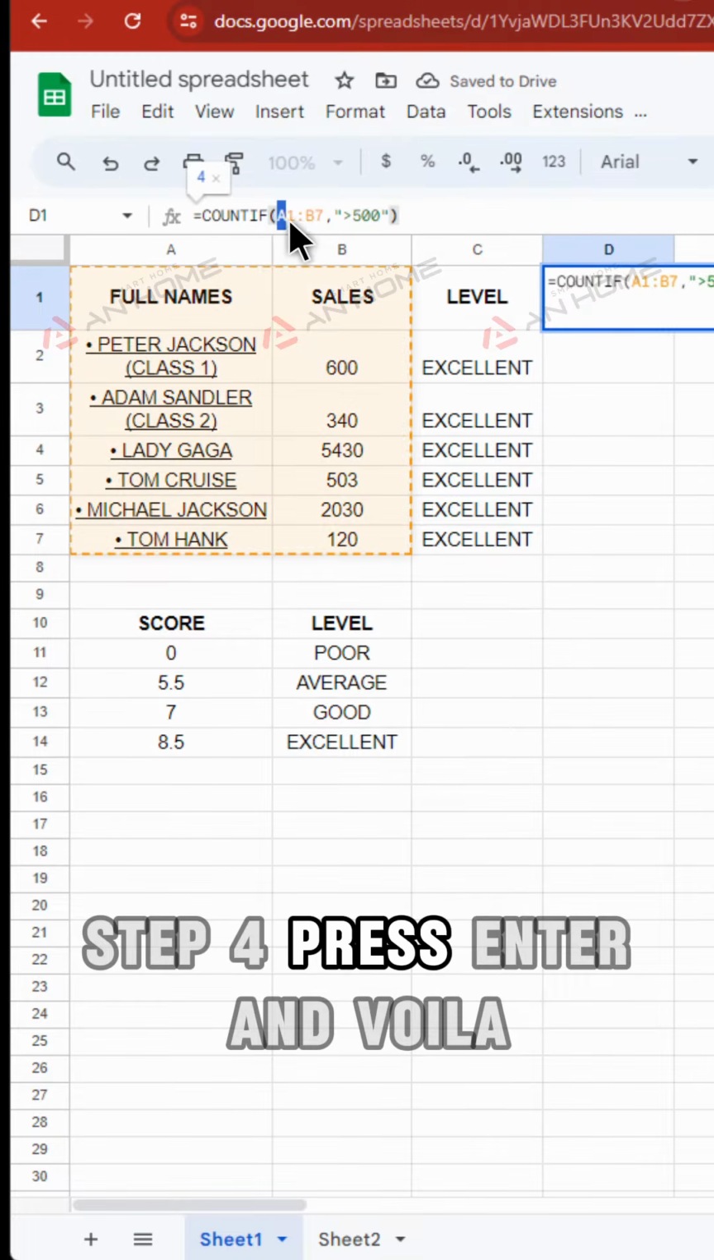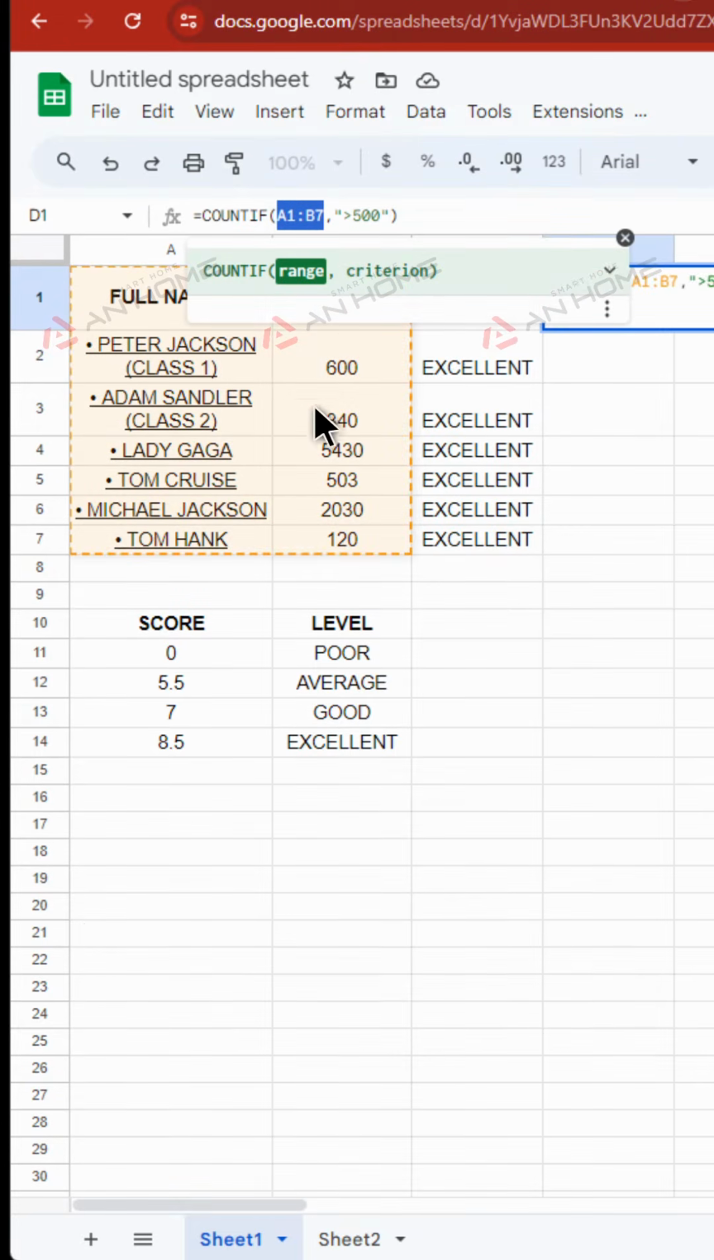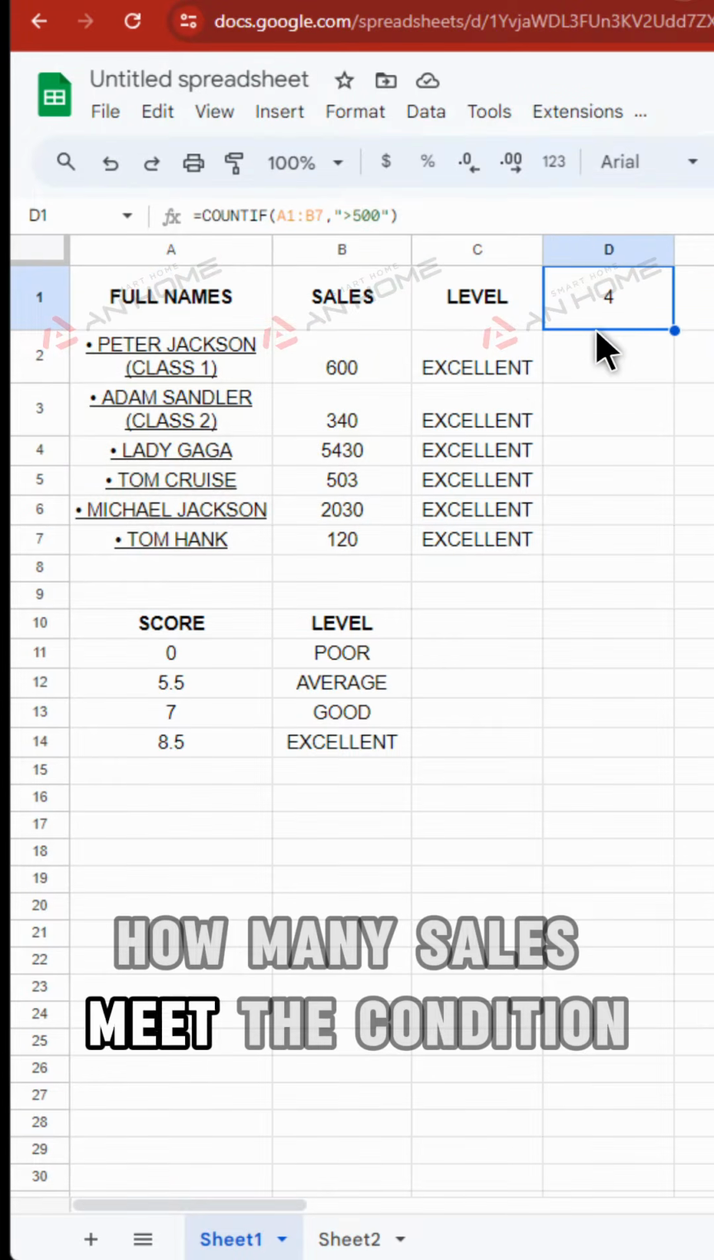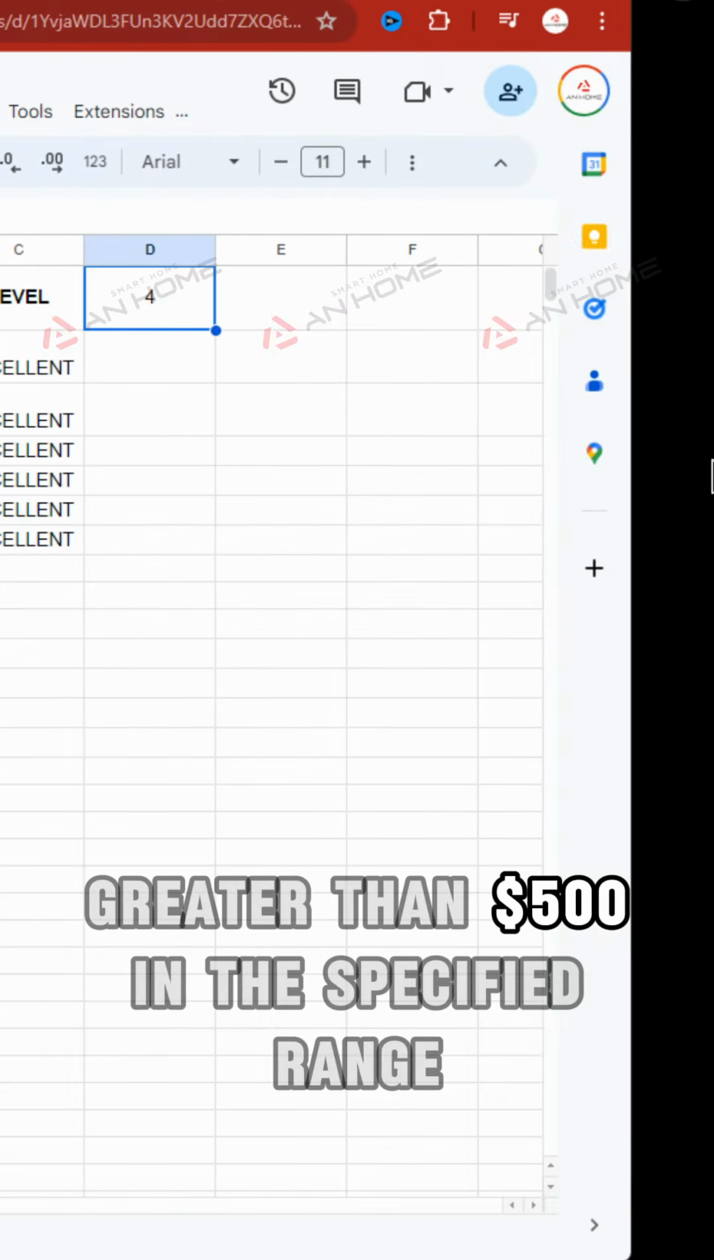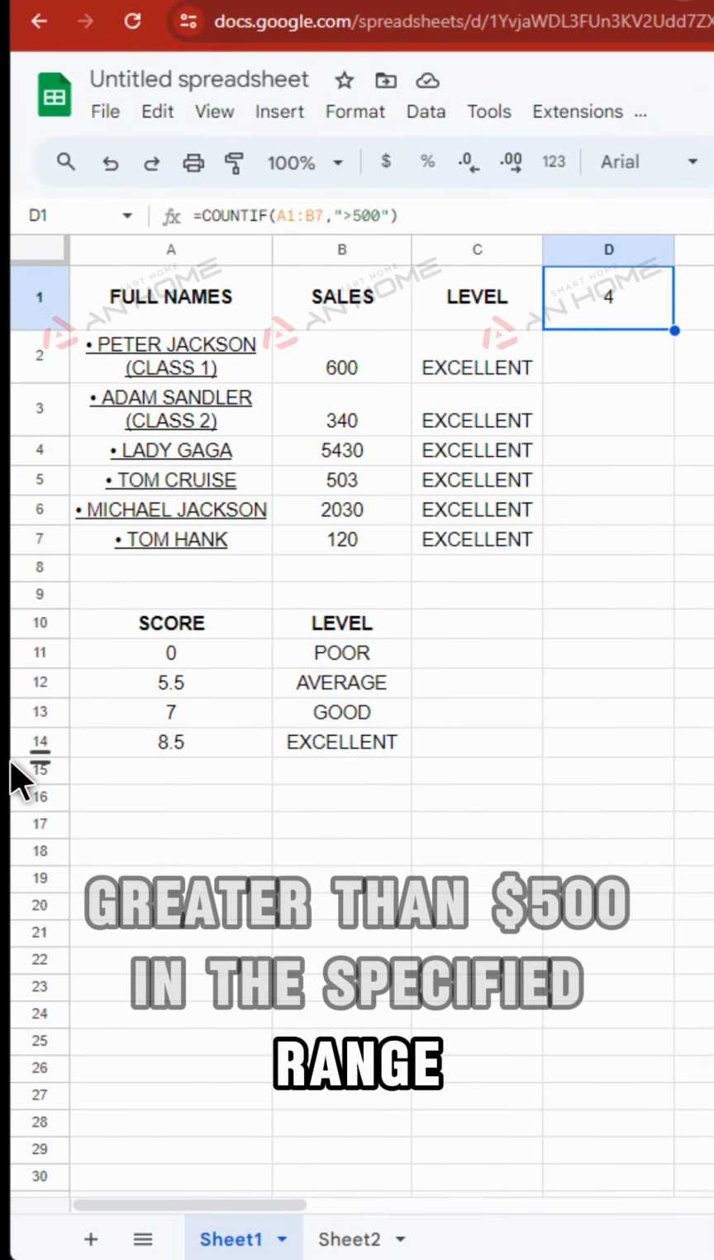Step 4. Press Enter, and voila! The function will count how many sales meet the condition, greater than $500, in the specified range.